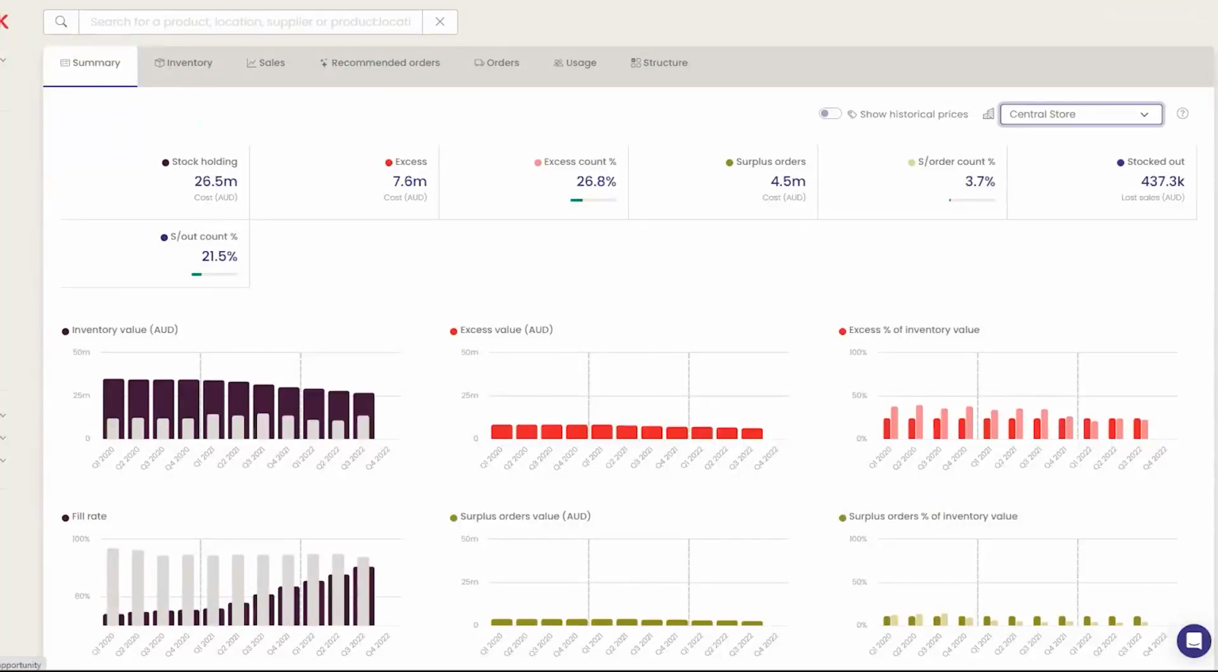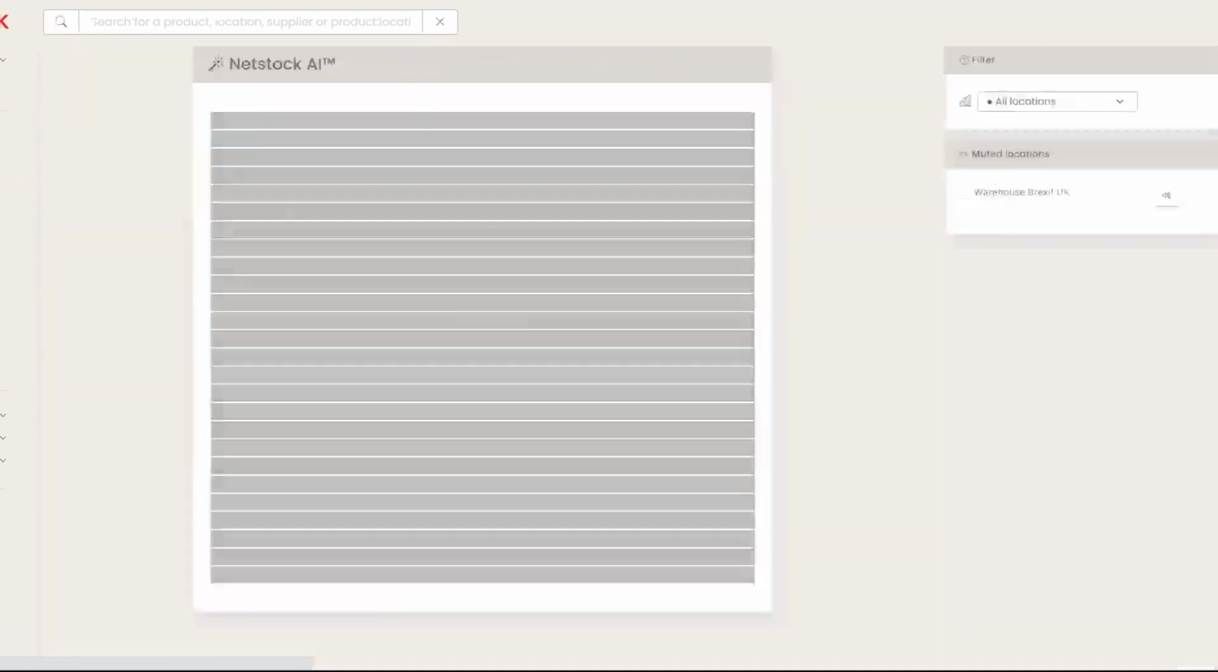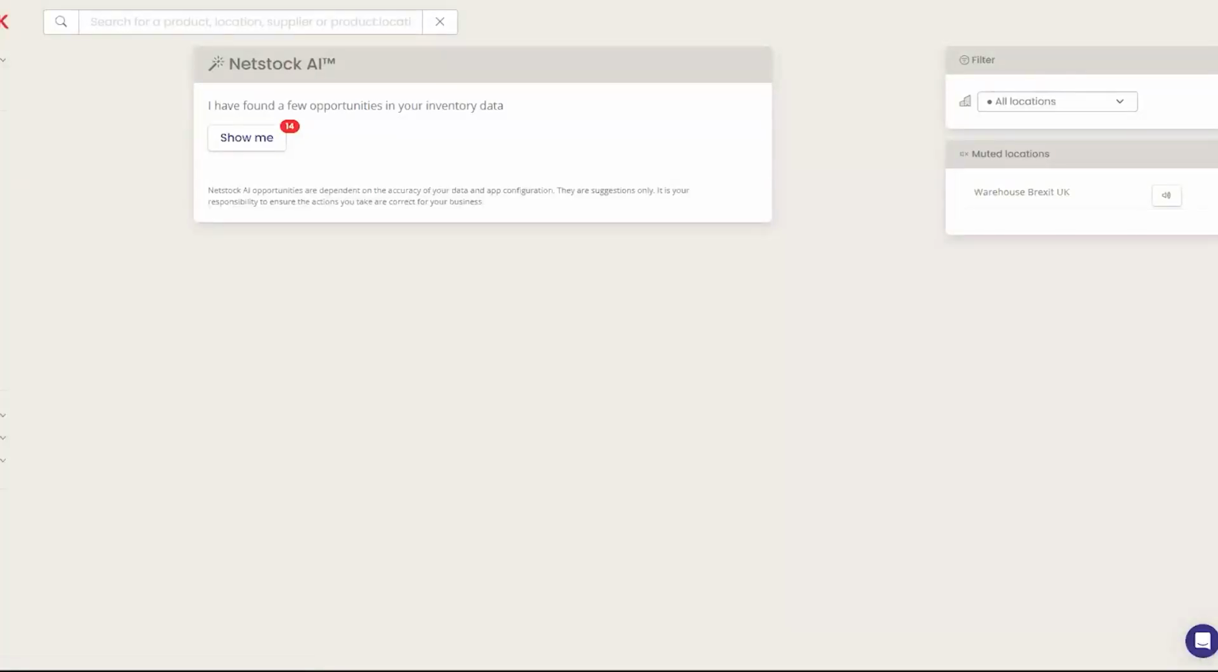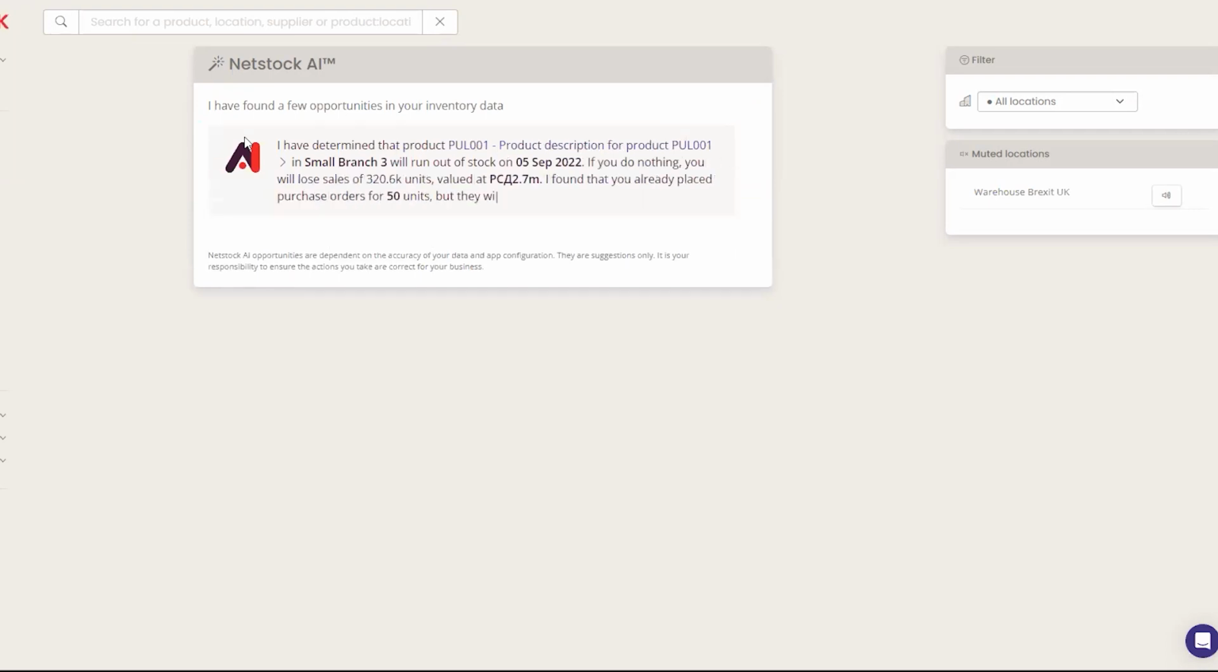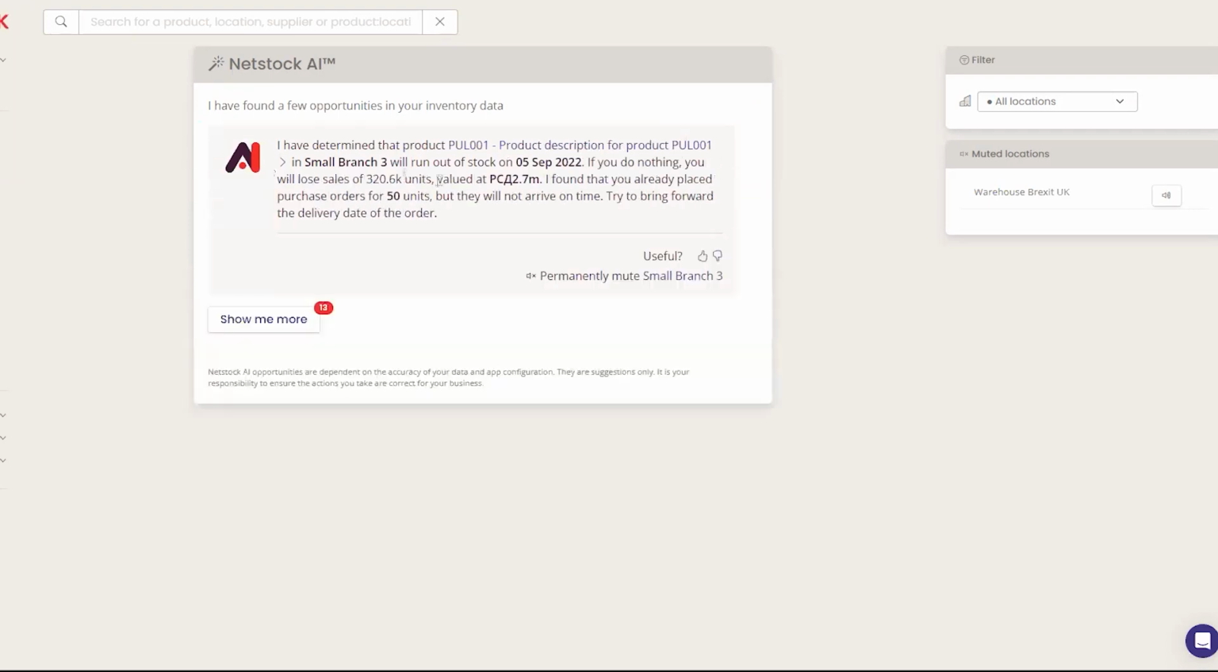Another key feature that was released around about the same time is our opportunity engine. So if we're talking about AI and machine learning, this is NetStock's opportunity engine, which will give you recommendations, or notifications really, of how you can improve your inventory. It looks at all of the information that's in NetStock and decides which items are having the biggest financial impact on your business, and then gives recommendations on how you could perhaps improve this.